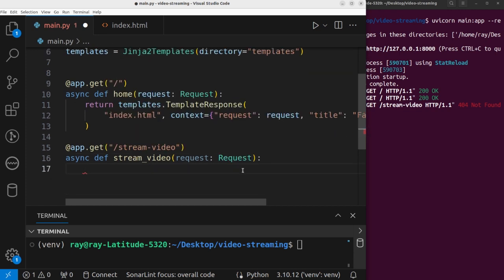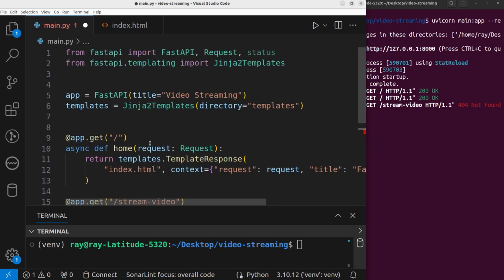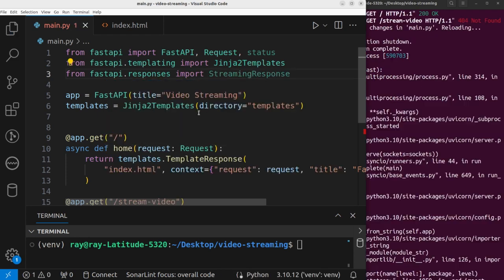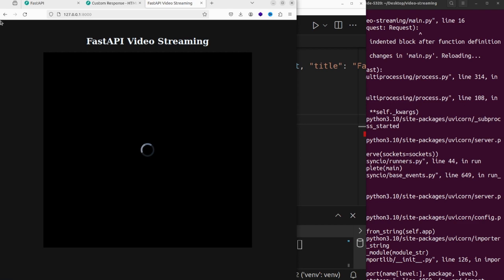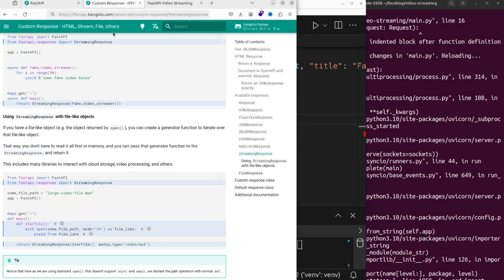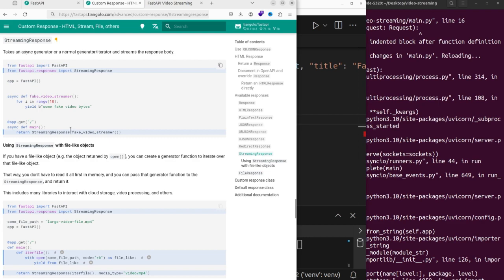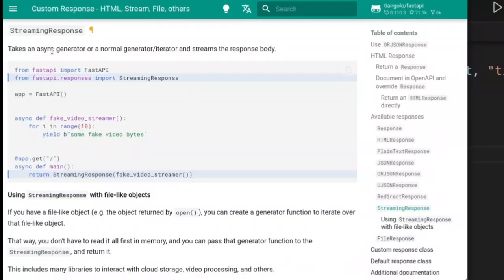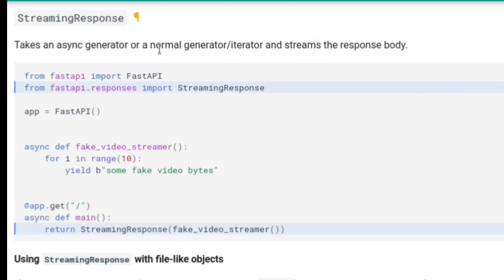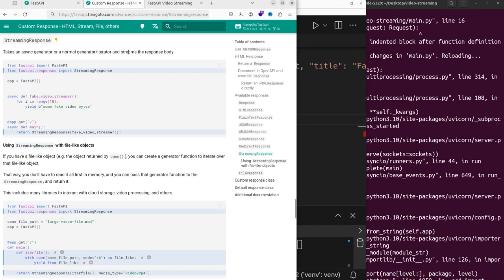Since we intend to start sending chunks of data to the client as soon as they become available, we need to use a response called StreamingResponse. So let's go ahead and import the response from fastapi.responses import StreamingResponse. Let's head over to the documentation to see how the streaming response works. For us to be able to use a streaming response, we need to pass a generator. StreamingResponse takes an async generator or a normal generator or iterator and streams the response body. Let's go back to our code to continue the implementation.